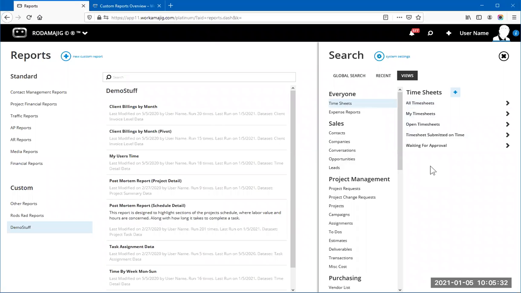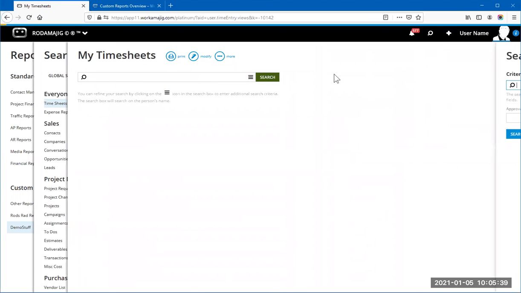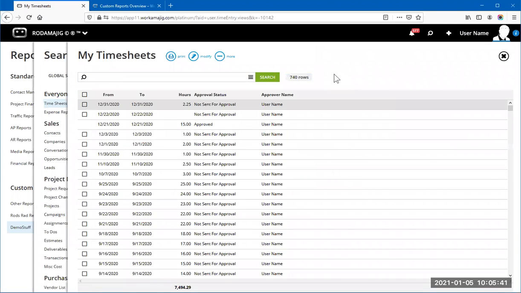You can make your own. And so, for example, you might have one called My Timesheets. So if you go to My Timesheets and you just do a search, it'll show you all of your timesheets. This report knows who you're logged in as. I'm logged in as username. So there's all of my timesheets for username for me.